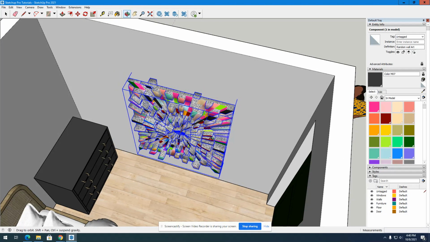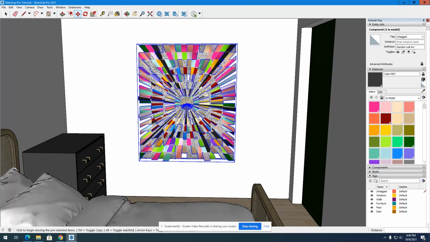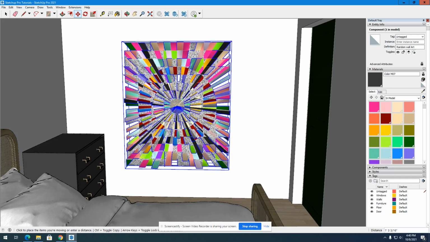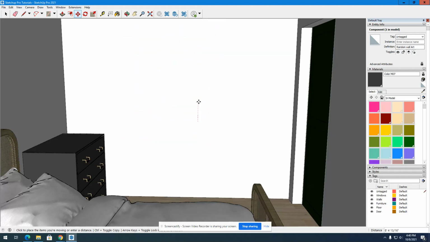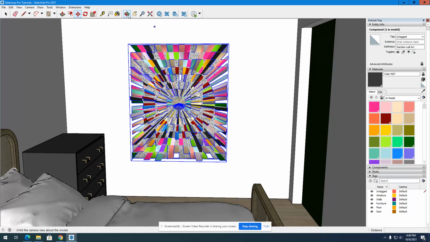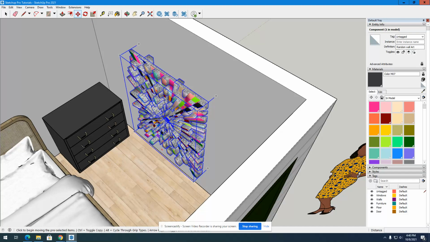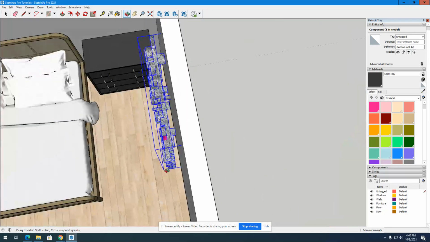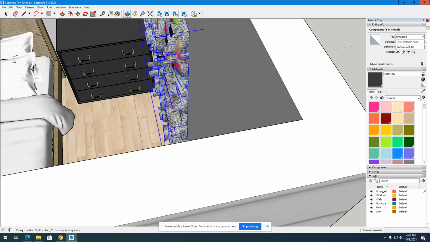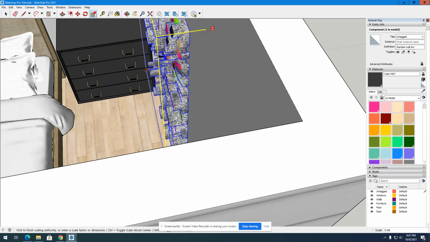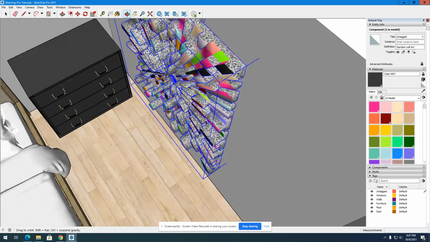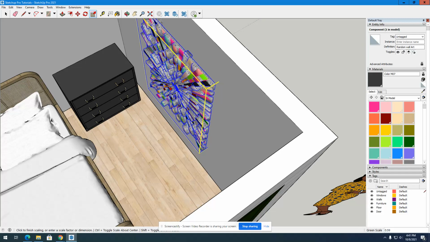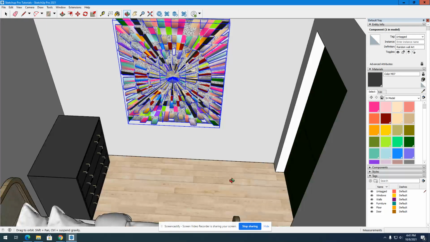Kind of want it centered. And taller. I gotta go on the blue axis. Let me find it. There we go. I'm just gonna make it a little bit thinner too. Okay, there we go. That's my wall art.